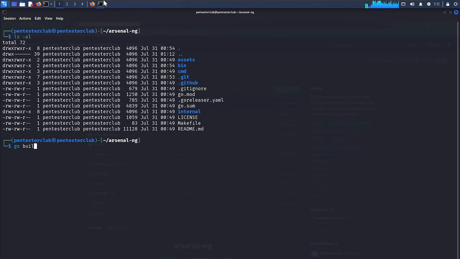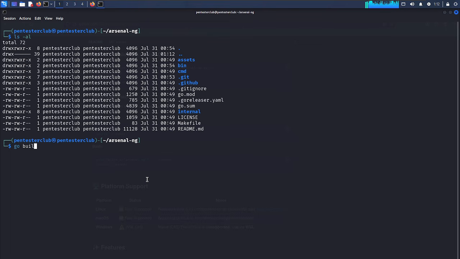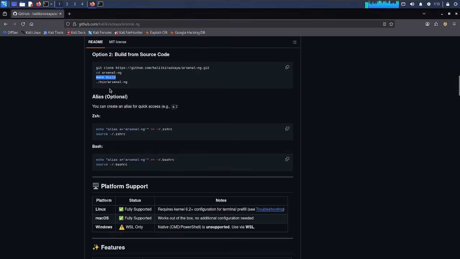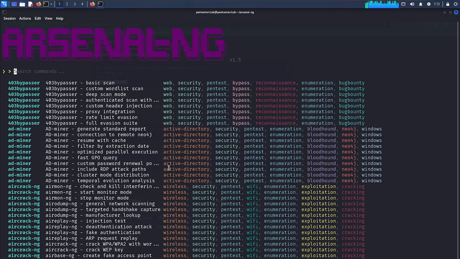Let's go back and just run make build. This is going to build everything for you. Then you just need to use the binary, arsenal-ng. It's a simple thing. Now let's try to utilize it. This is going to launch the entire tool.